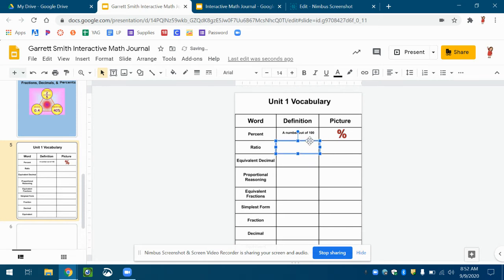Okay. Once it is resized, I'm going to drag it over here so I can type in it. And I'm going to do equivalent fractions. So two fractions that are equal or the same amount of the whole. Okay. You might want to make it just a little bit bigger so you can see it.